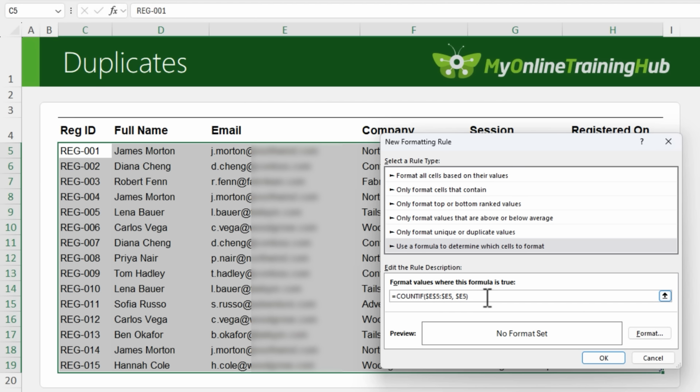So where the count of the email address is greater than 1, there must be more than one instance of that email. So row 5 only looks at itself. Row 6 looks at rows 5 and 6. Row 7 looks at rows 5 through 7, and so on. So by the time Excel reaches a duplicate entry, the original has already been counted, and the count comes back with greater than 1.